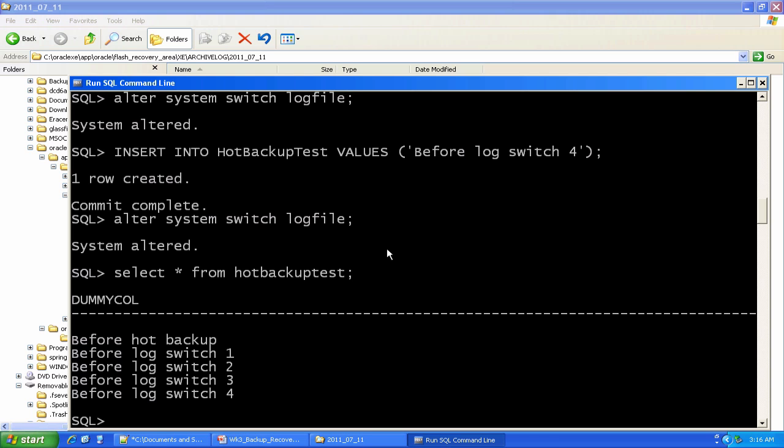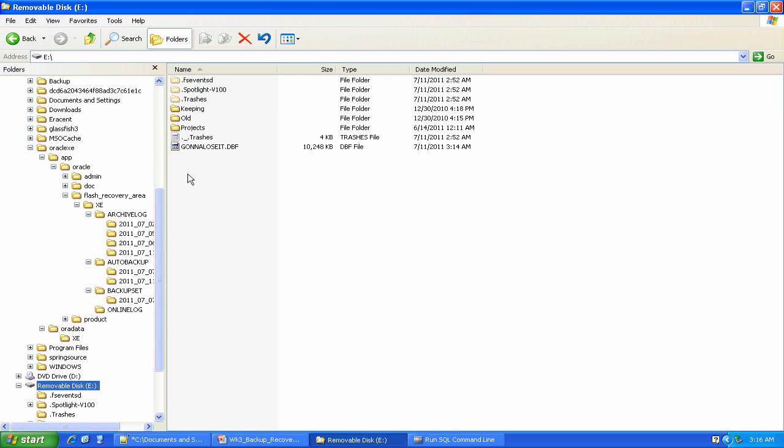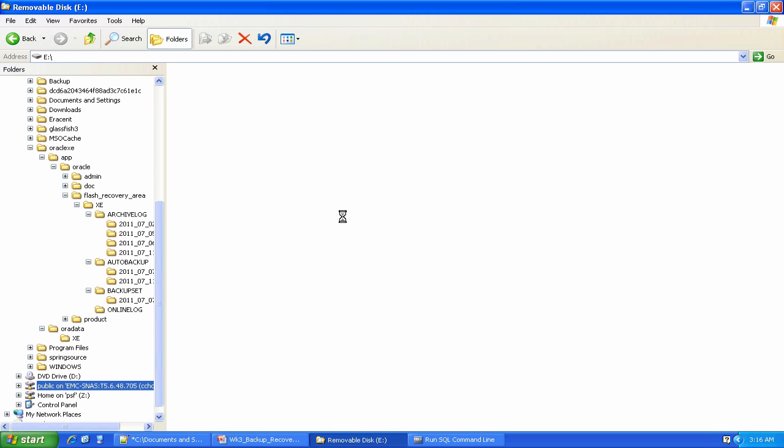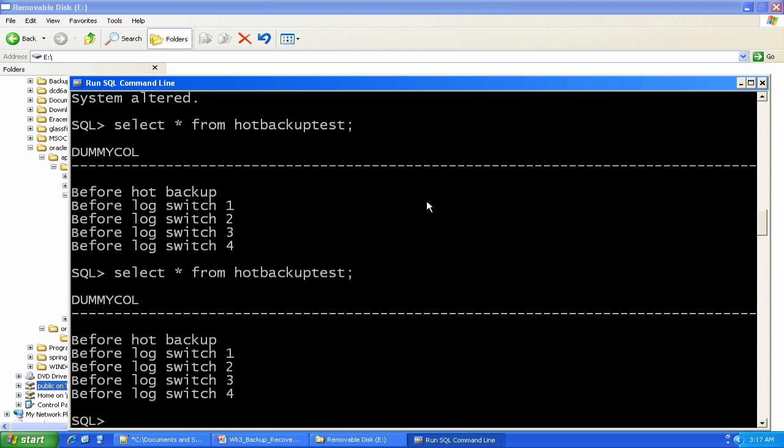Now I'm going to do something awful, and I'm going to yank my removable drive that contains my going to lose the table space right out of there. I pull it out. Now Oracle basically loses this table space. It's like having a media failure for Oracle. Let's see what happens. If I try to select star from hot backup test, it already has some information cached in memory. What I'm going to do is I'm going to shut this guy down.